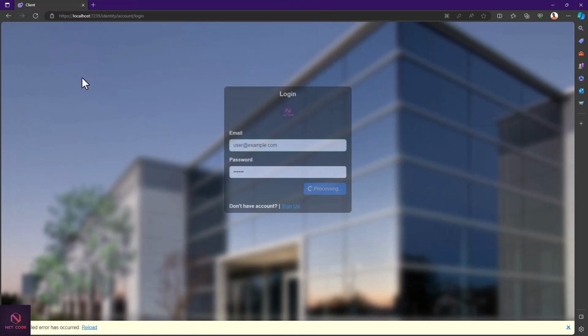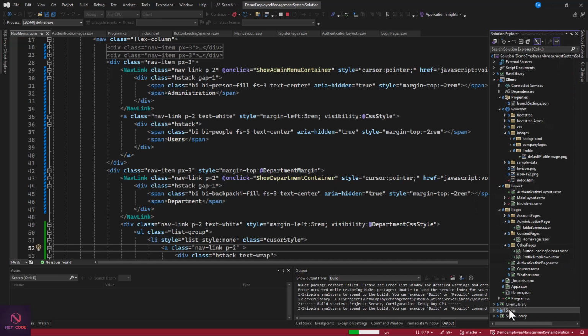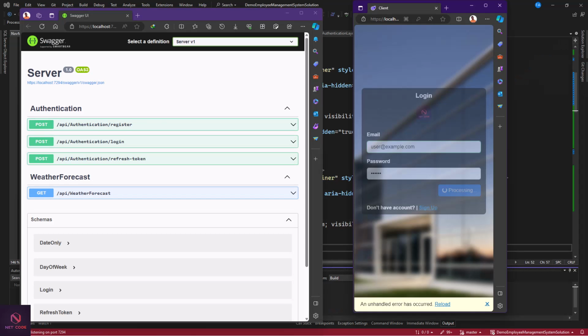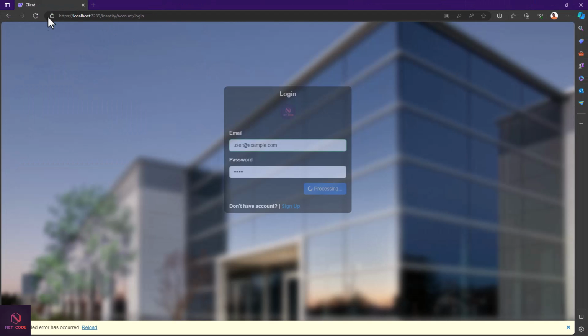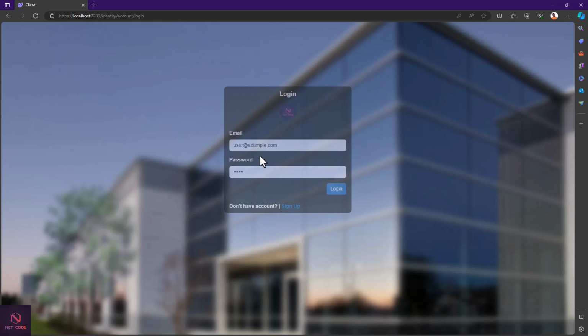So let me just do it again from here. Right click on the server, debug, and now, okay, it's still running as you can see from here. So let's wait. All right, so the server is now active. Now let's refresh it so we can try again. So reload this page. And let's log in again and see.